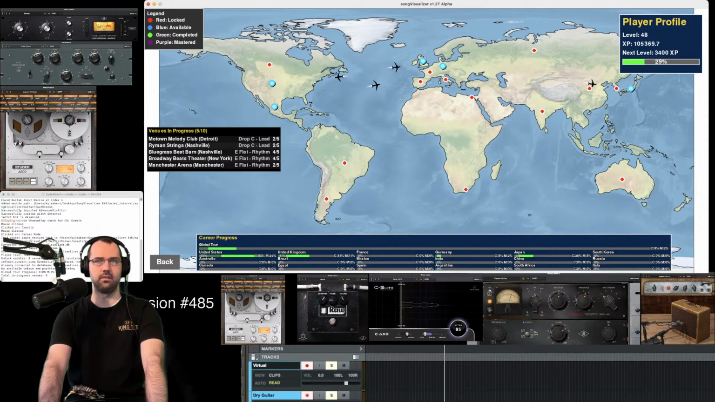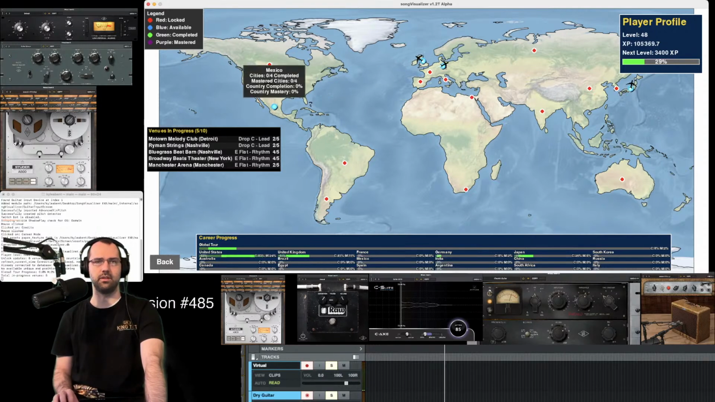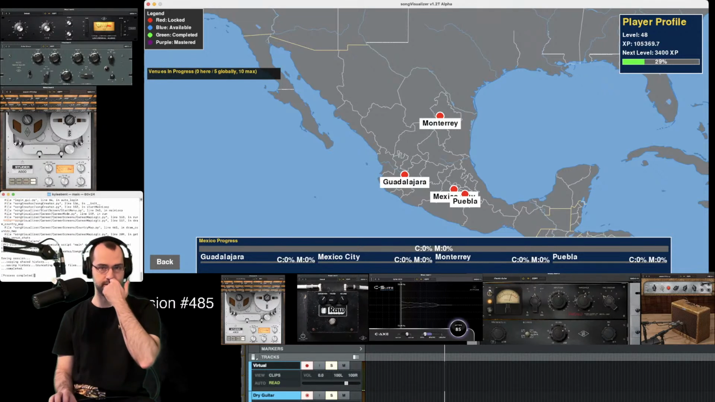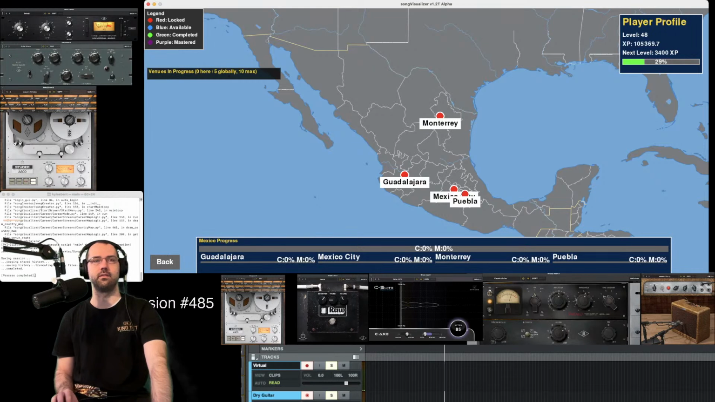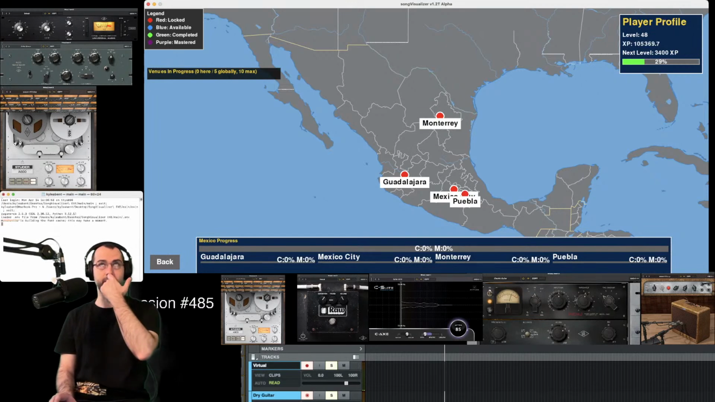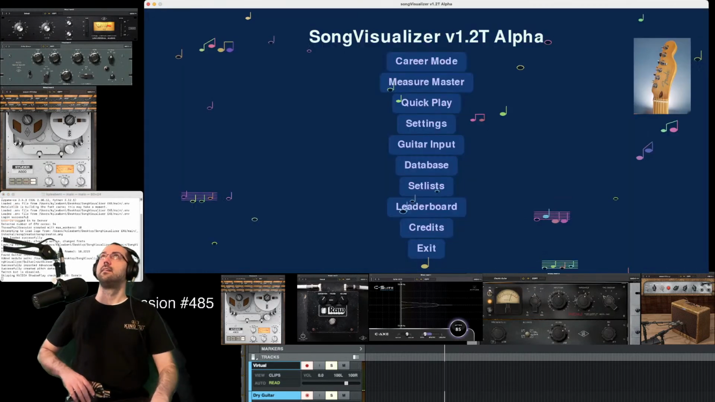Let's see. Mexico is going to crash again. Yeah, because it's looking for the database. For some reason, the database value doesn't exist. I have to debug that later.